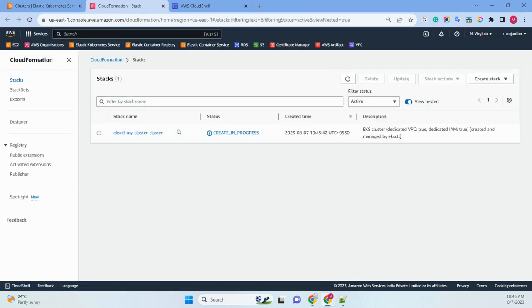Okay, so whenever we create any cluster using the eksctl command, there is a stack it is going to create in CloudFormation. There are two stacks that will be created, and it will take care of everything end to end.